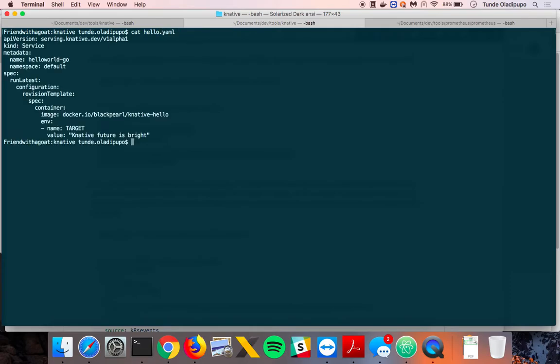Now the application itself simply says "Knative feature is bright." That's all it does. If you call the application, it's going to respond with "Knative feature is bright." Now, it's a very simple process. There's documentation on the Knative website.